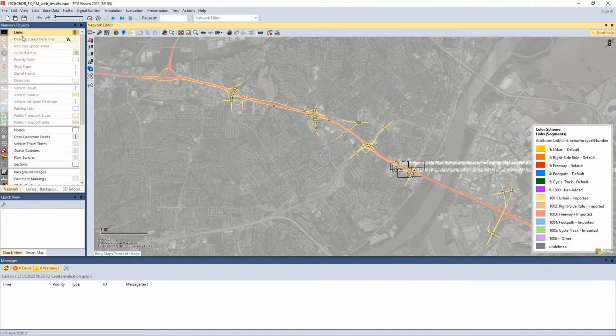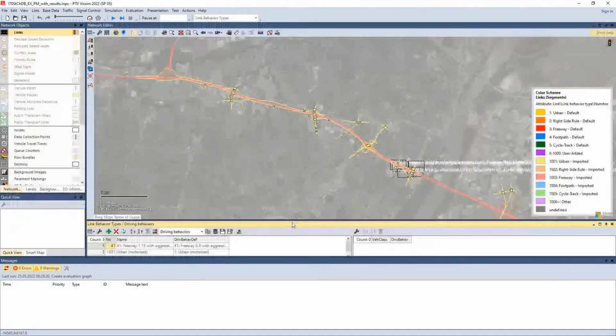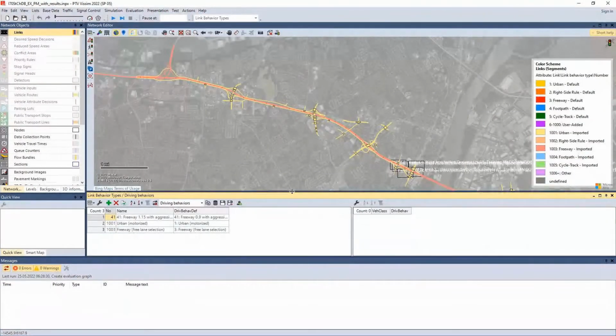So just like we did yesterday, we're going to start by going up to our base data menu and looking at our link behavior types, which are our facility types. So in this case, we have two primary facilities. We have an urban facility indicated in yellow and a freeway facility indicated in this pink color. So I'm going to look for my link behavior types. The reason I want to look first at my link behavior types is because when I select a link behavior type, we can see that it has a name here, and then it also is associated with a driver behavior.